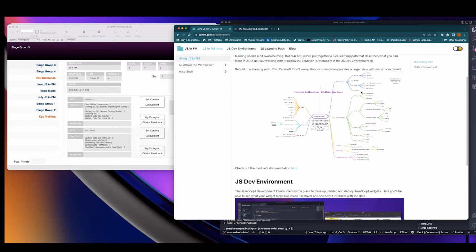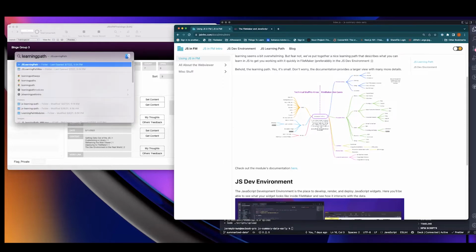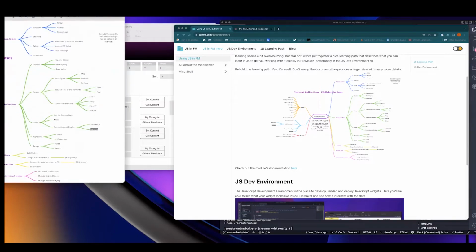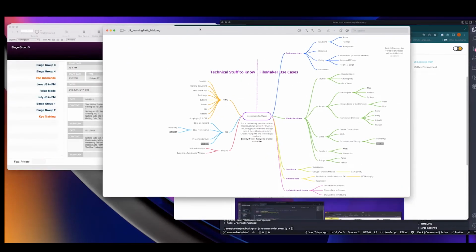So I can create a learning path for FileMaker developers to learn JavaScript. And that's what I'm doing in my training course to some extent. We don't need to know everything about JavaScript, but here are the things that we can learn in order to be successful. Let's see if I can find that image. So yeah, this is a little bit better image of it.